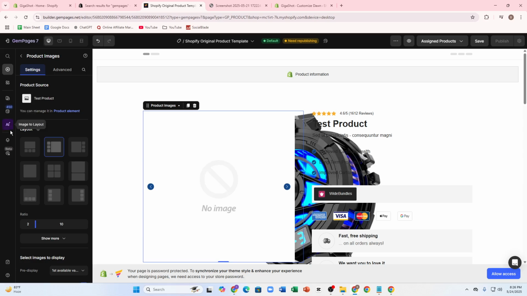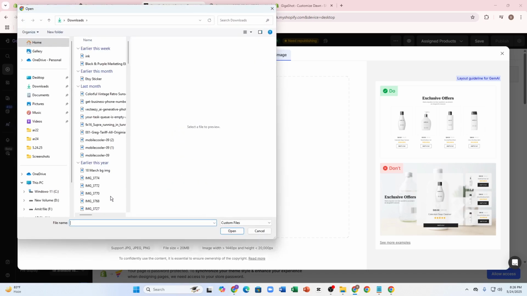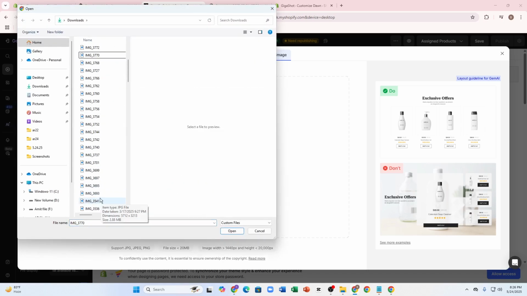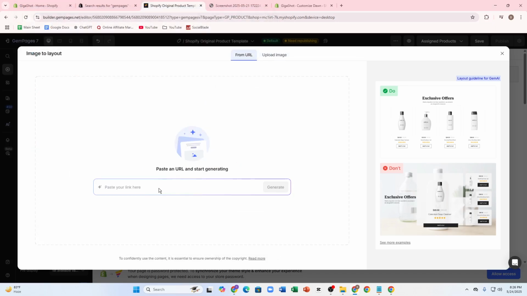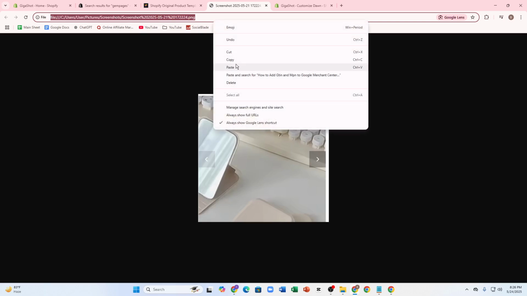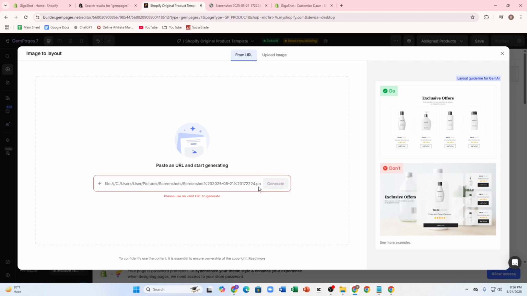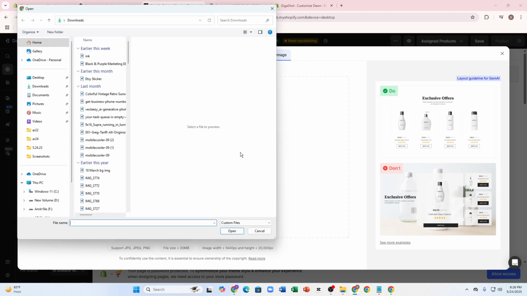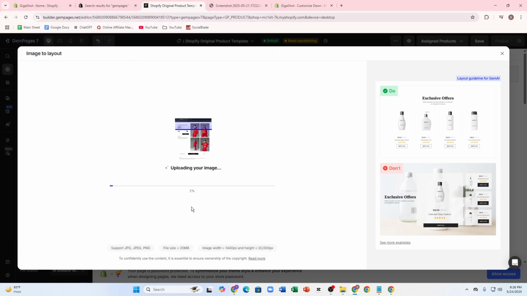Now let me generate an image. Let me upload an image from here. Okay, let's use AI for it. Let's copy the link and see how it works. I don't think that it will work. Yeah, so let's upload an image. You just have to upload an image of a product and then it will start generating. Let's see how it turns out.